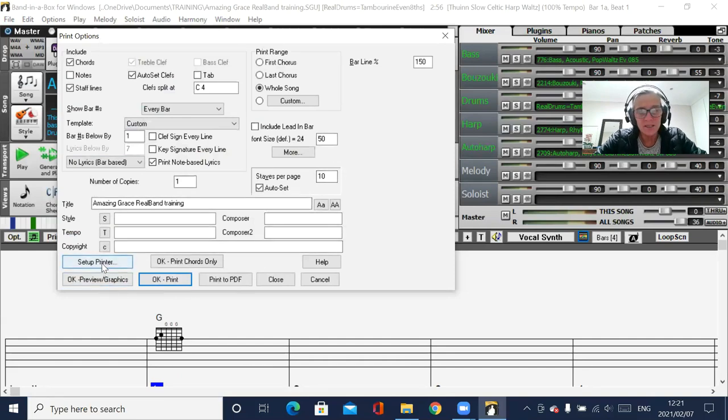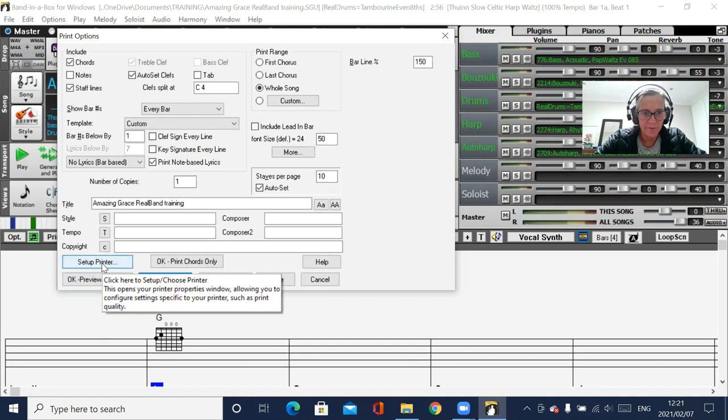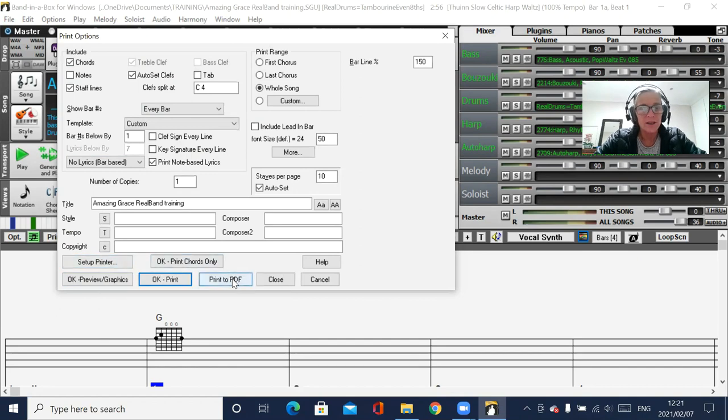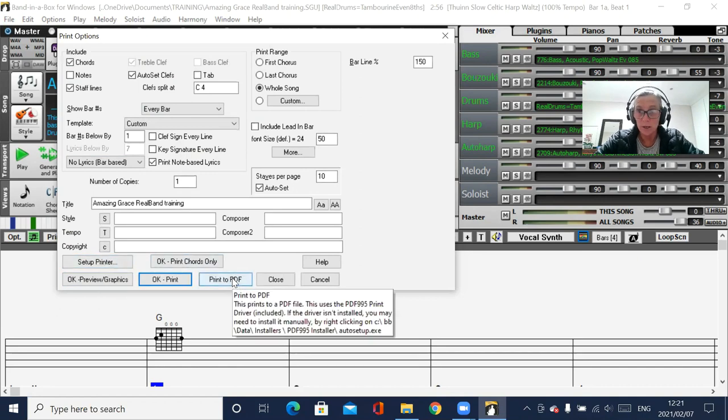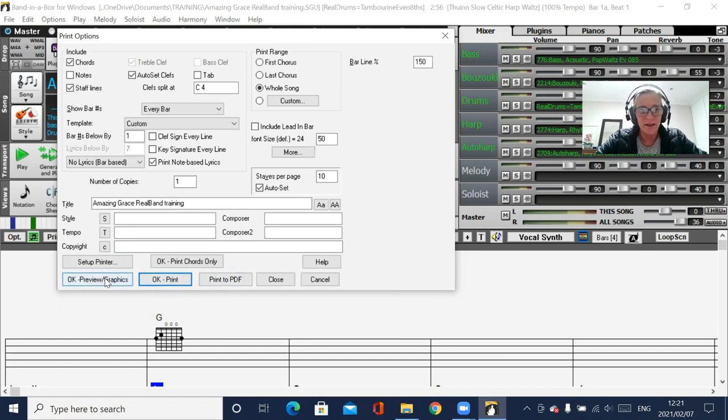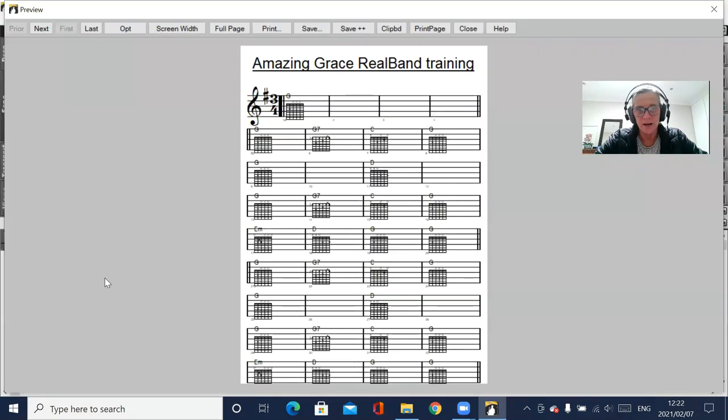Okay, so you can print it directly to a printer. I did not have any joy doing that, and you can also print it to a PDF. But in order to print to a PDF, you need this PDF 995 program, which I tried to install. I kept on getting errors, so I gave up on that. So the easiest way is just to say, okay, preview graphics.